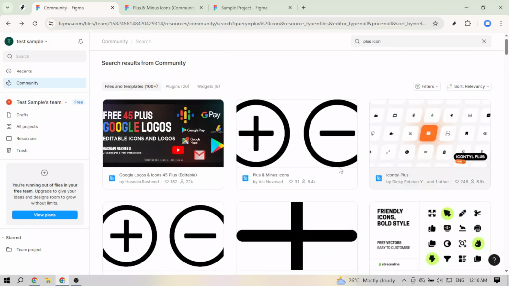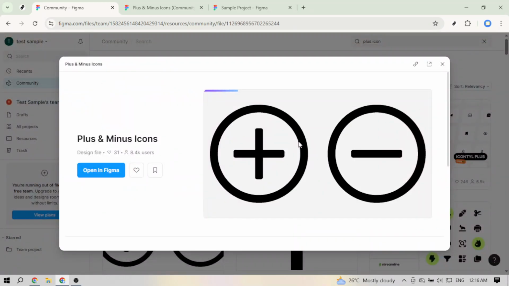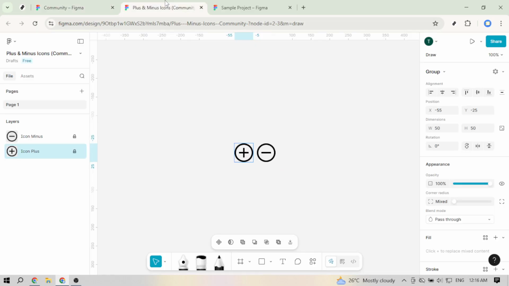On the file page, click Open in Figma. This will load the community file directly in your workspace. Give it a moment to open. If you're prompted to allow access, just confirm. Once the file is open, locate the plus icon on the canvas. If it's inside a frame or a component, you can still copy it as is. Click the icon to select it, then press Ctrl+C on Windows or Command+C on Mac to copy.